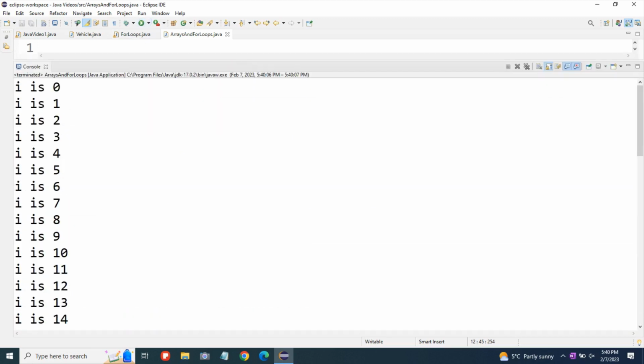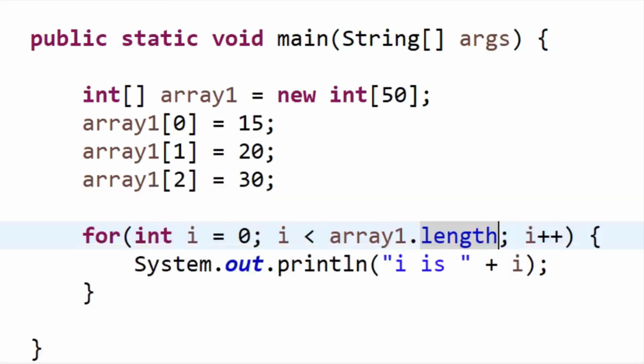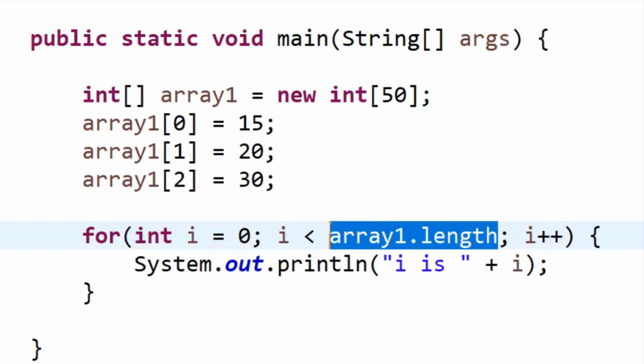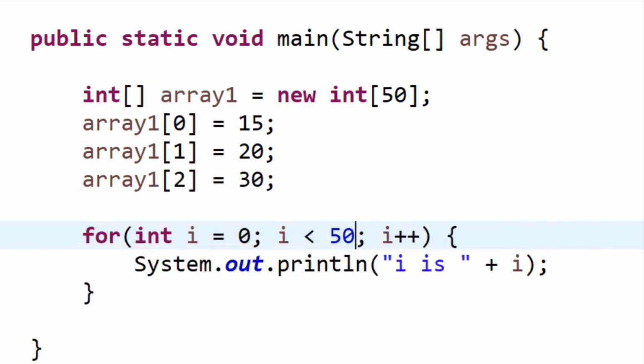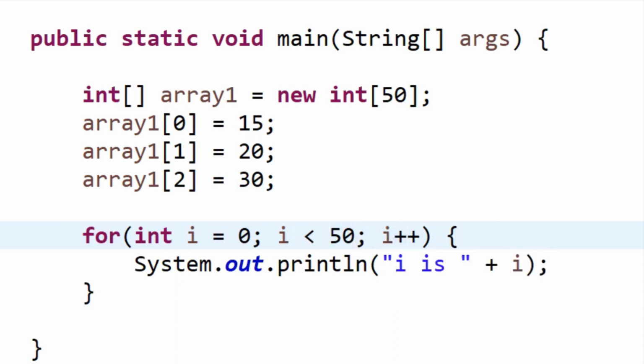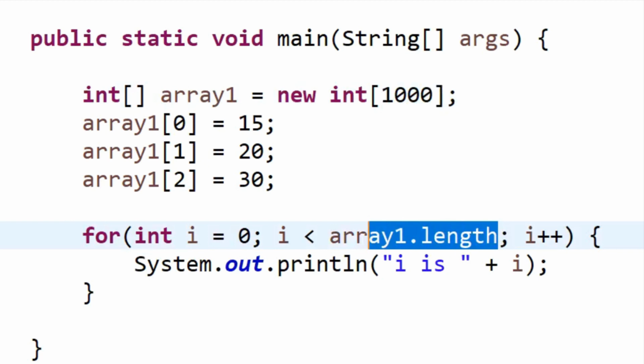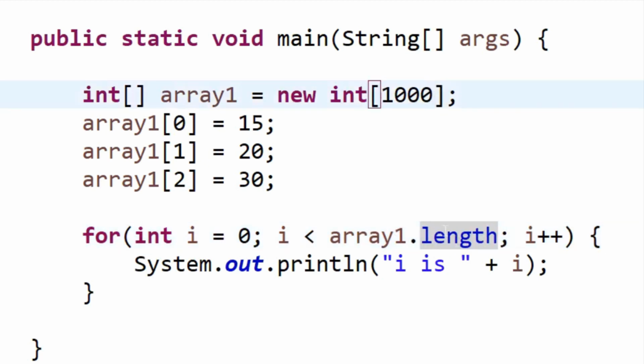So we get "i is 0" all the way up to "i is 49." And we could have put i < 50, since our array length is 50. This would accomplish the same thing, but the reason we put array1.length is because this way, if the array changes in length at some point, if we decide that in our program we actually want 100 values inside of it or 1000, then this array1.length will automatically change. So we won't have to go through all of our code updating the value 50 to 1000.